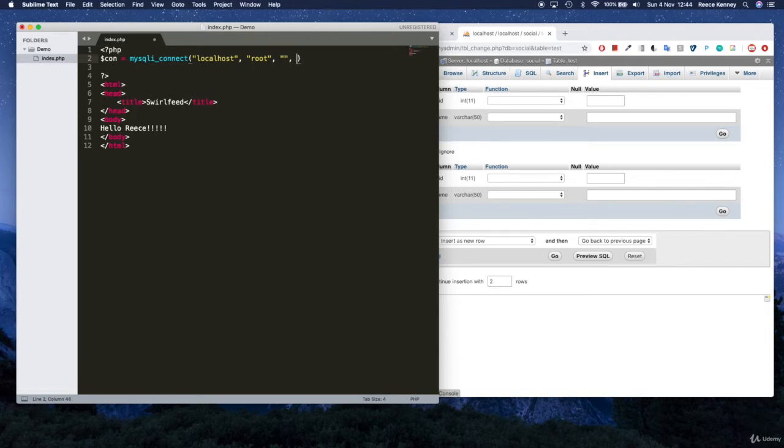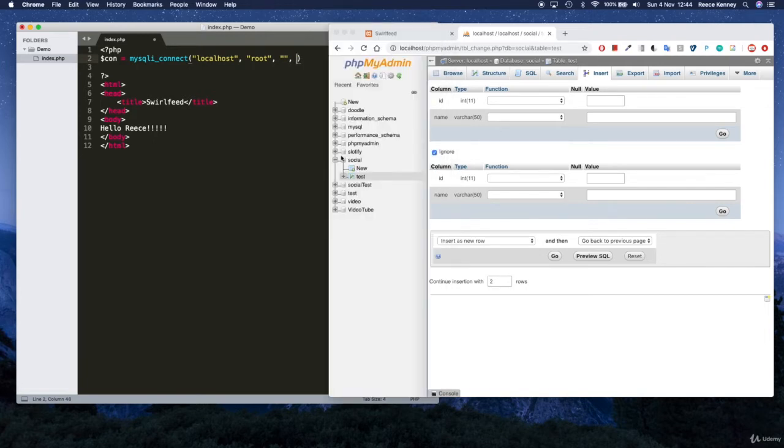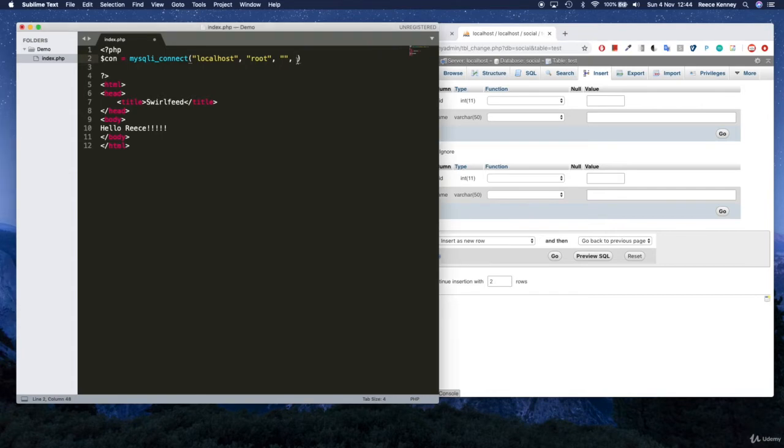And then the very last parameter we're going to put is just the name of the database. Now, of course, we're going to type in this name here, social, because that's what we called our database. You would replace this with whatever you called your database. So I called it social, so that's what I write in there. And this is our connection to the database.